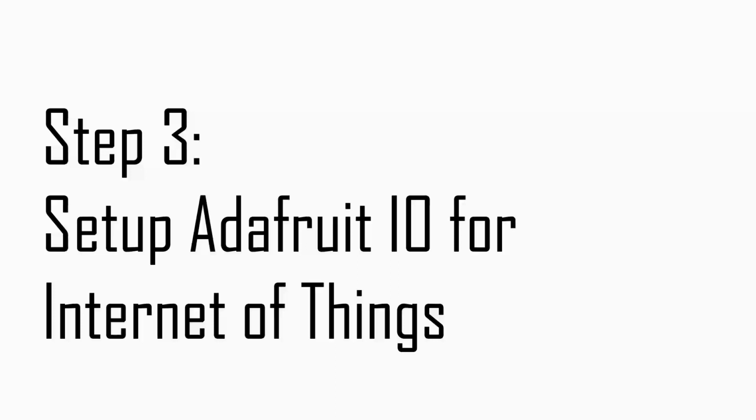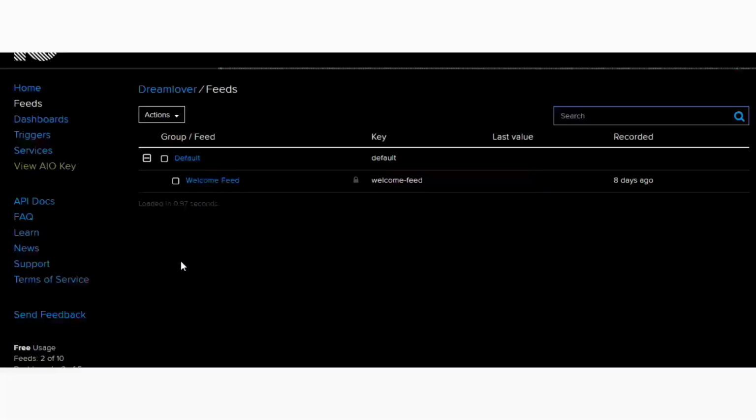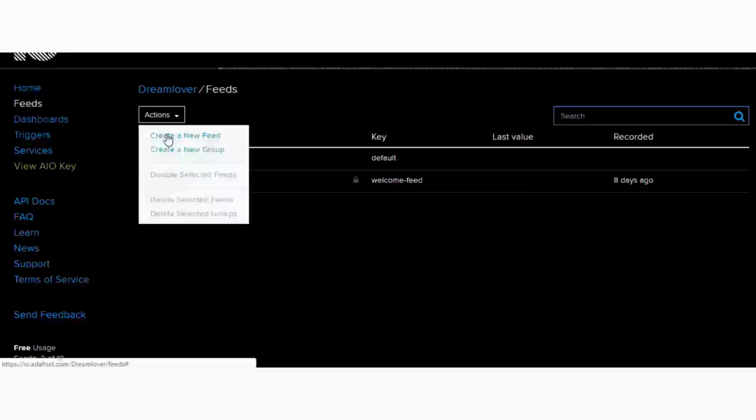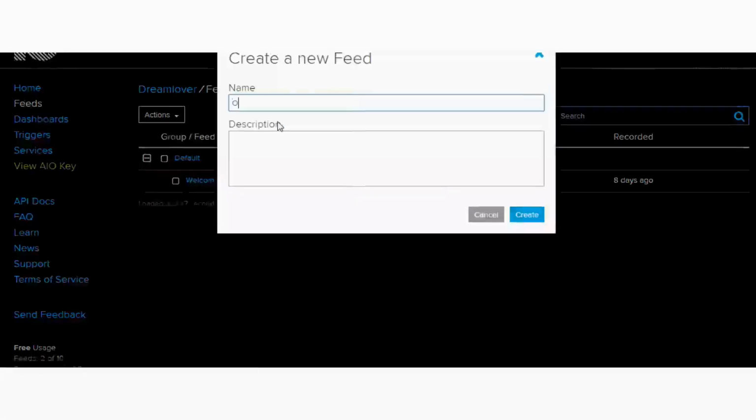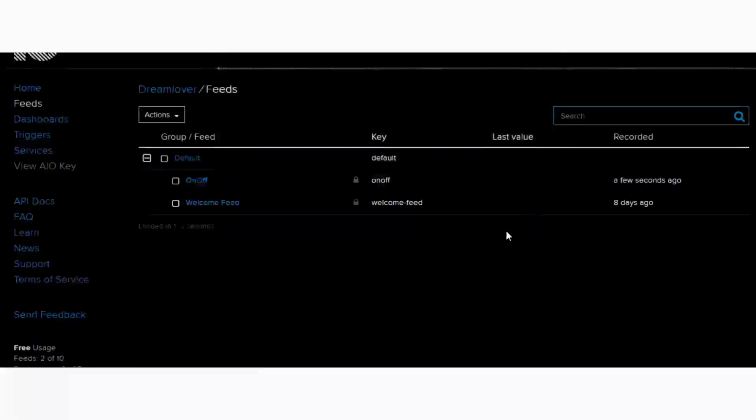Sign up or sign in to your Adafruit IO account from the link given in the description section. After creating your Adafruit account, you will be taken to the Adafruit home screen. Select Feed from the menu and click the action Create a New Feed from the drop-down menu. Give the feed a name such as on off and leave the description section blank. Now click on the Create button.